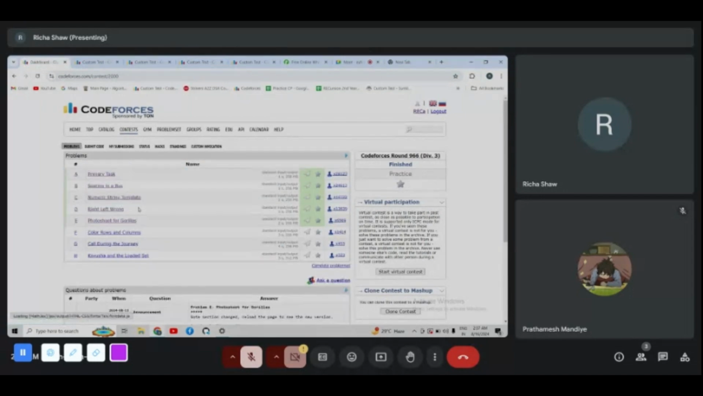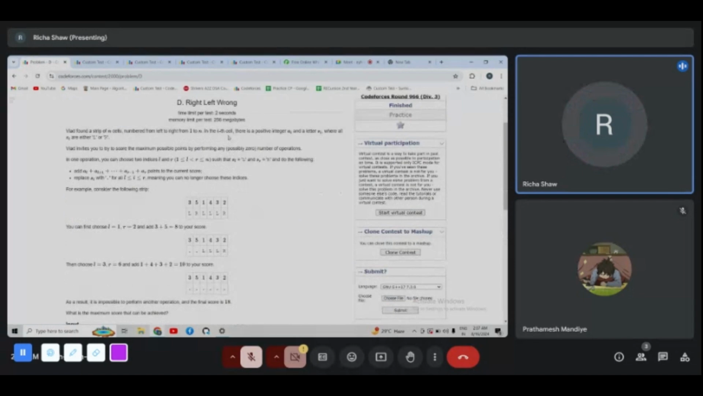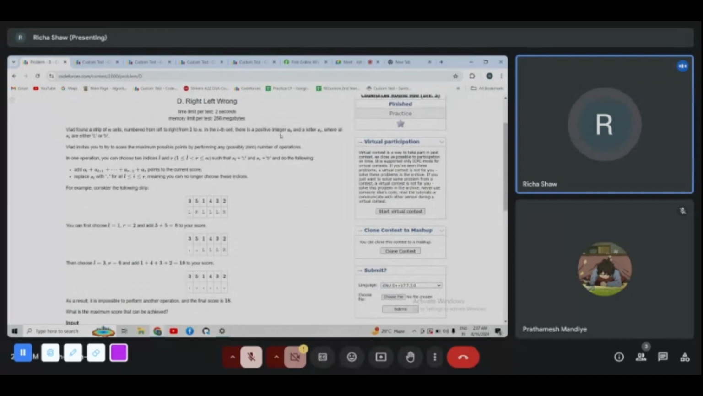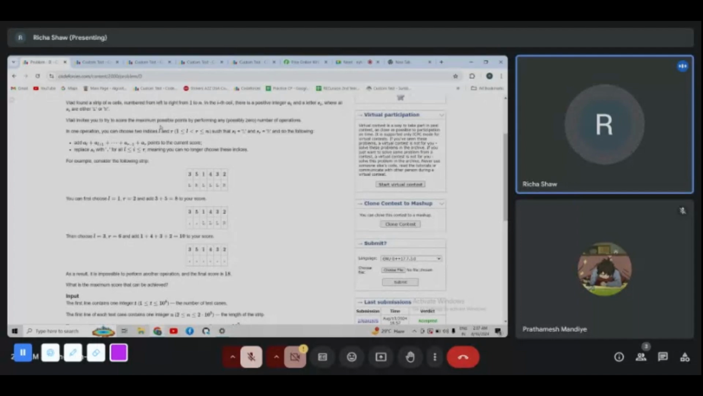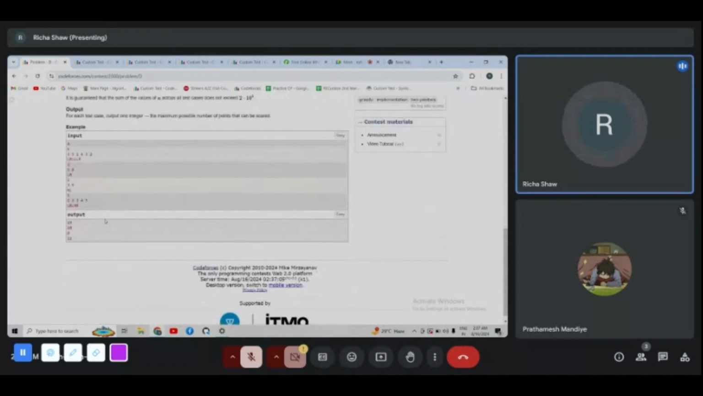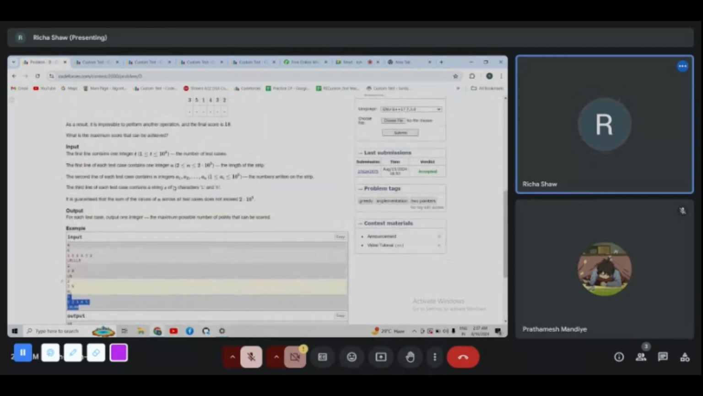So let's move on to the next question. Platt found a strip of n cells numbered from left to right from 1 to n. In the ith cell, there is a positive integer ai and a letter si, where all si are either L or R. Platt invites you to try to score maximum possible points by performing any number of operations. So I will explain the question from the test case.